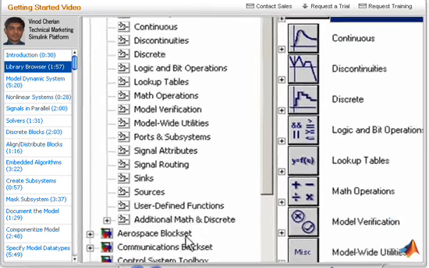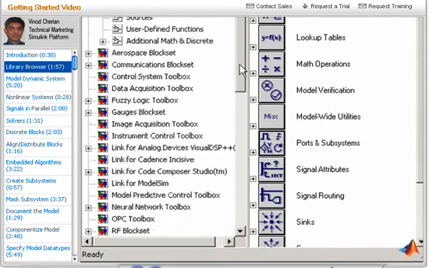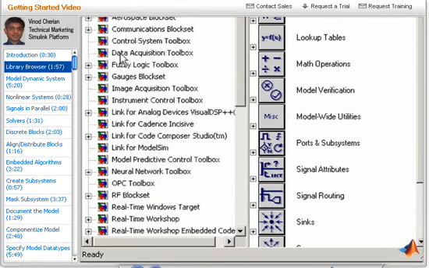Additional application and industry-specific block sets are available within Simulink. For example, the aerospace or the communications block set or the control system toolbox allows you to model aerospace or communication systems or control systems. The data acquisition toolbox and the image acquisition toolbox allow you to bring in data from live sources into Simulink.